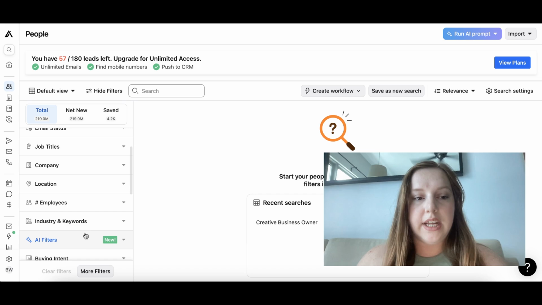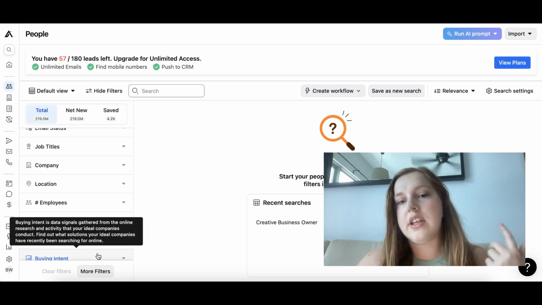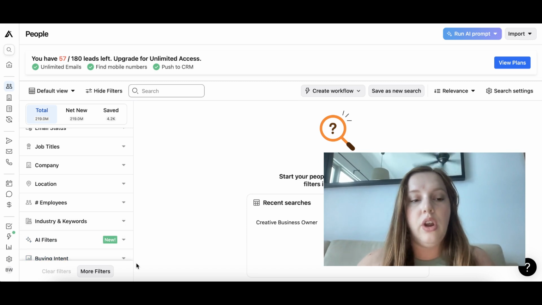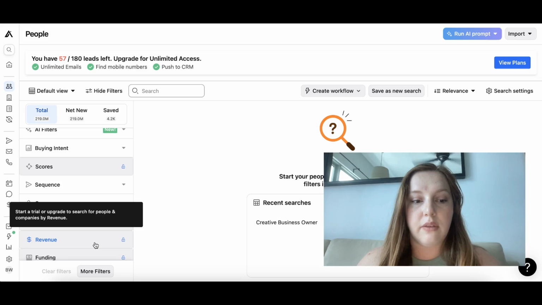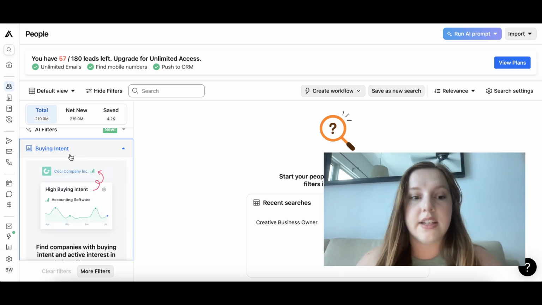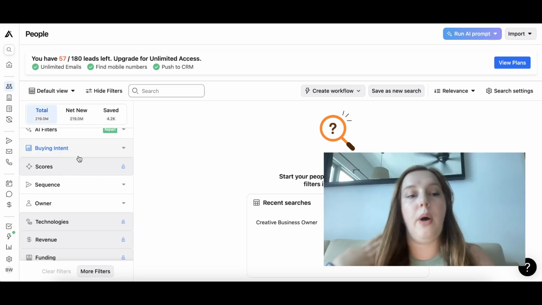But the stuff that gets really interesting is actually further down, right? So you can do job titles, companies that they've worked for, locations, the number of employees. And depending on your plan on Apollo, you can even look at things like their revenue, their buying intent. There's so much that you can pop in.